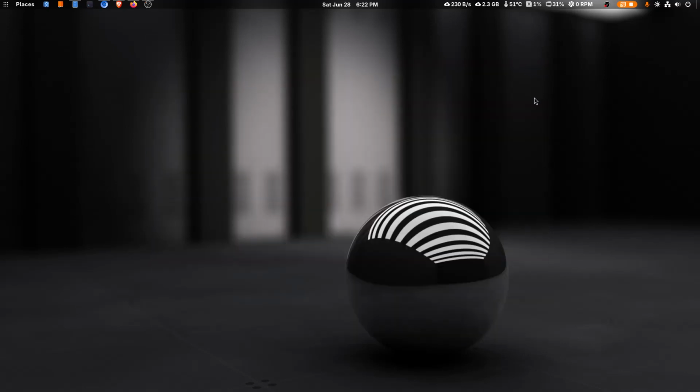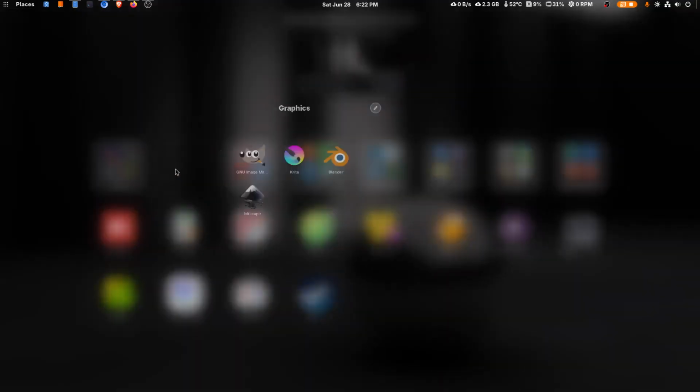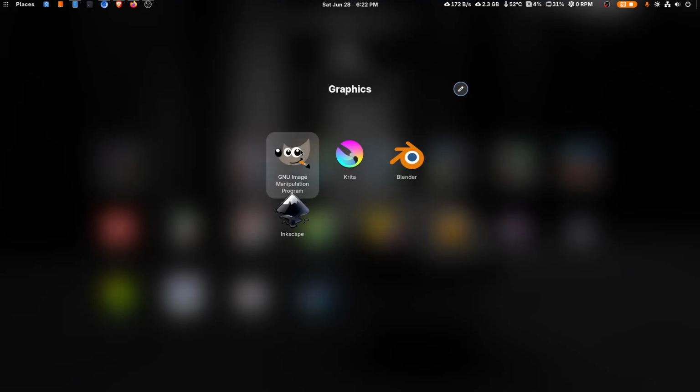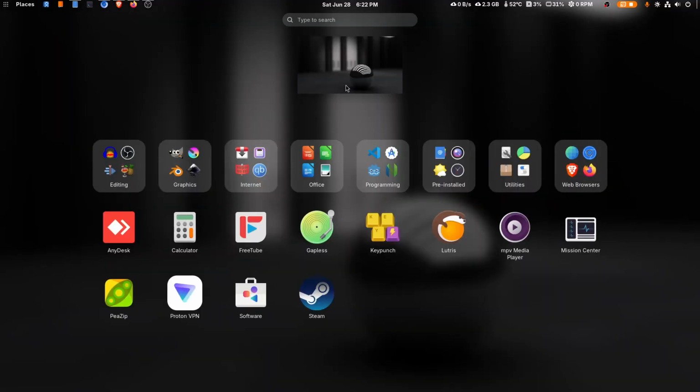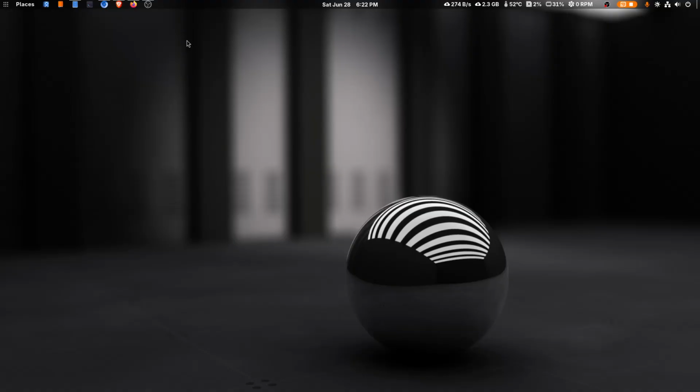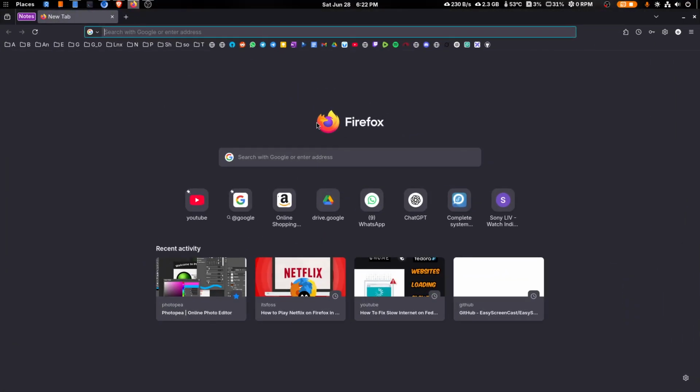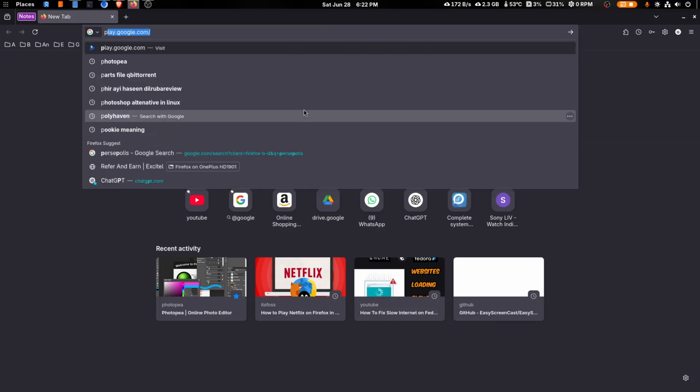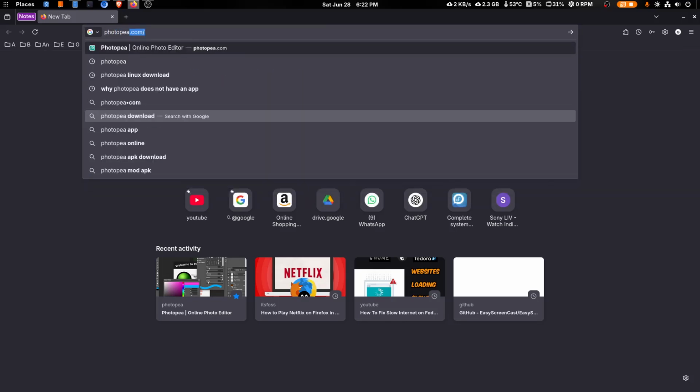Because if you are new to photo editing and you have no experience with photo editing software, like you haven't used Photoshop or GIMP, or maybe you have used it but you are just a casual user, then I would like to show you this cool photo editing software called Photopea that you can run in your browser.